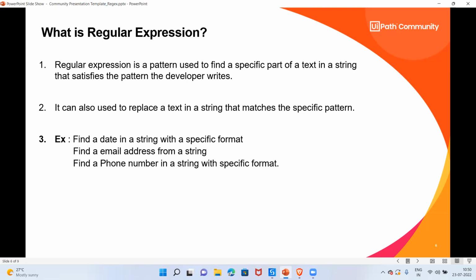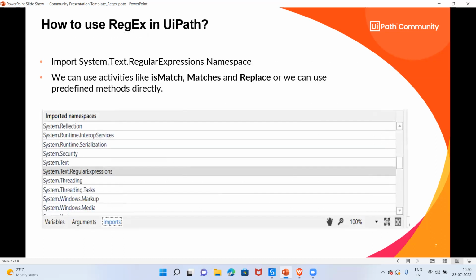Likewise, you need to take the email address from the string. So there are hundreds of lines in the text file. You read the text file, and then you store that into a string variable. Now you need to find the email ID. So the email ID can be anywhere in the text file. So we can use the regular expression to find the email address from this particular string.